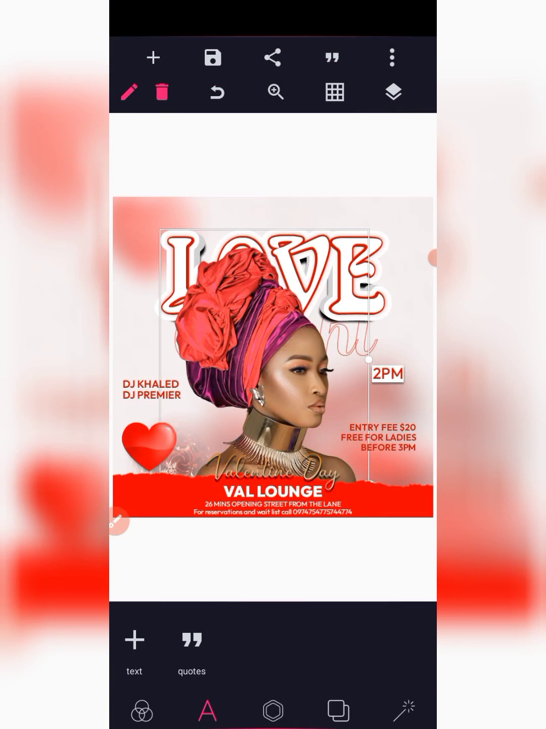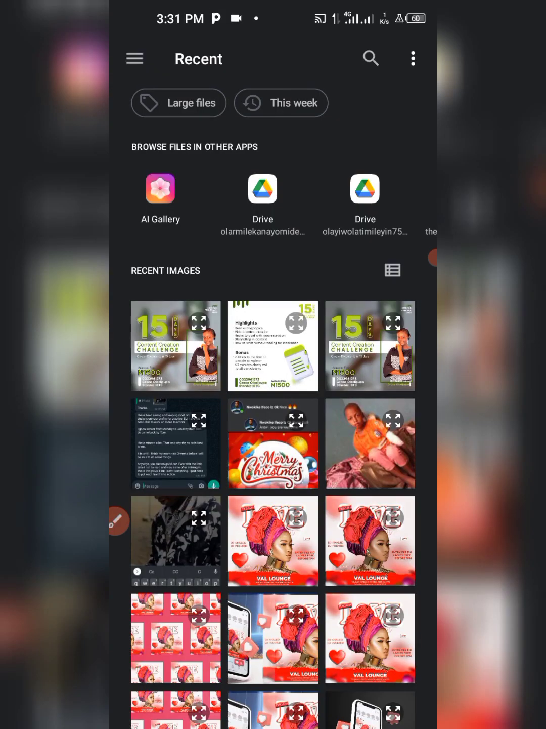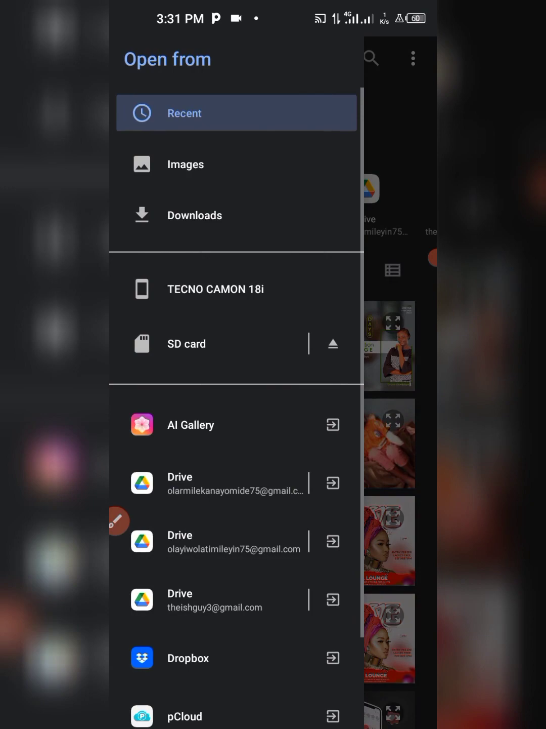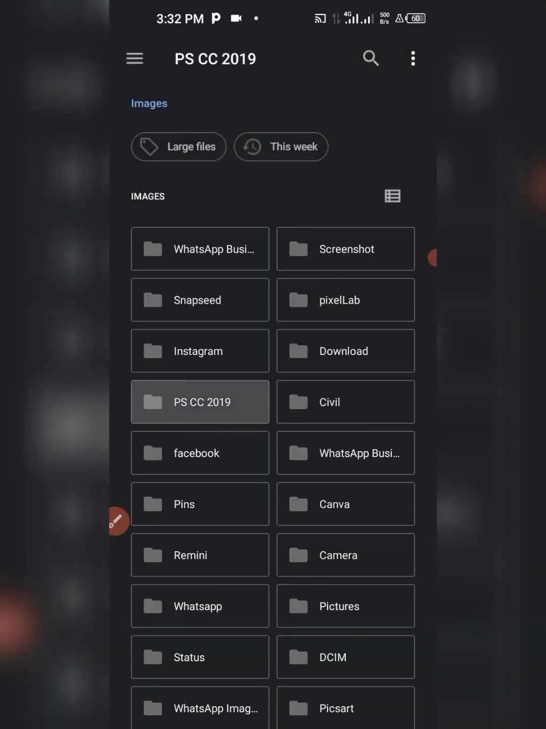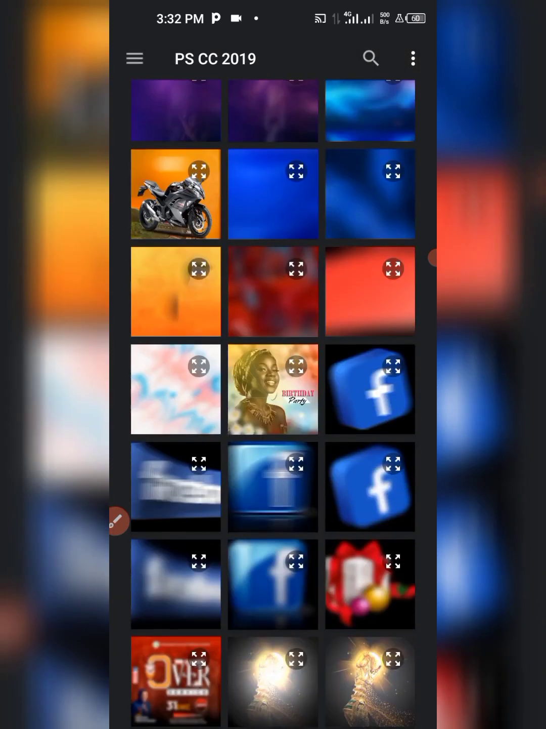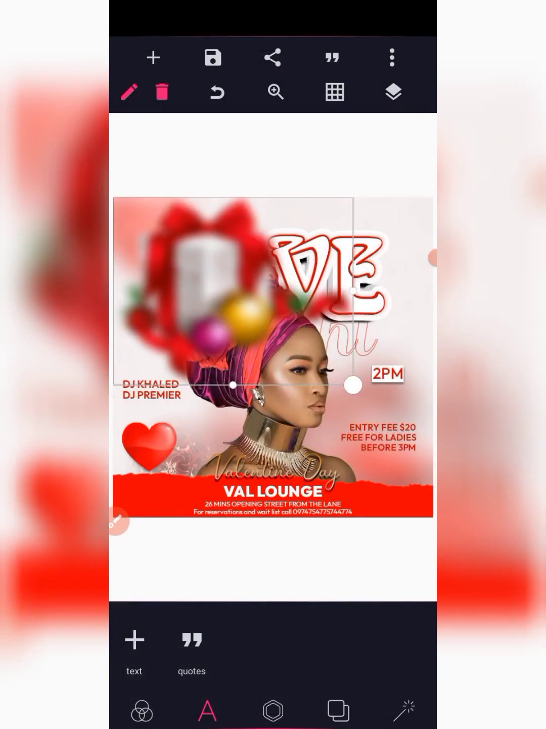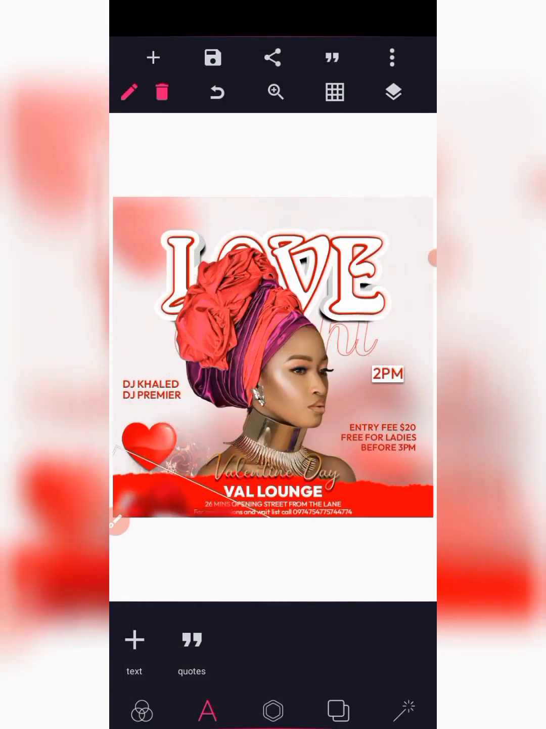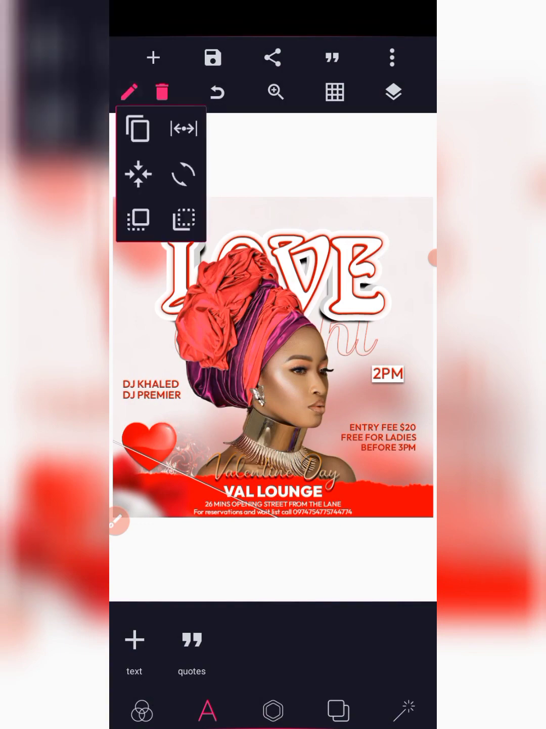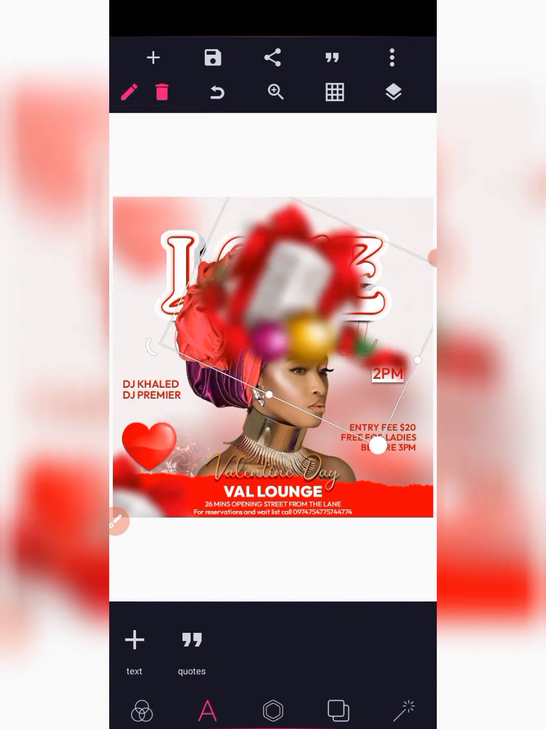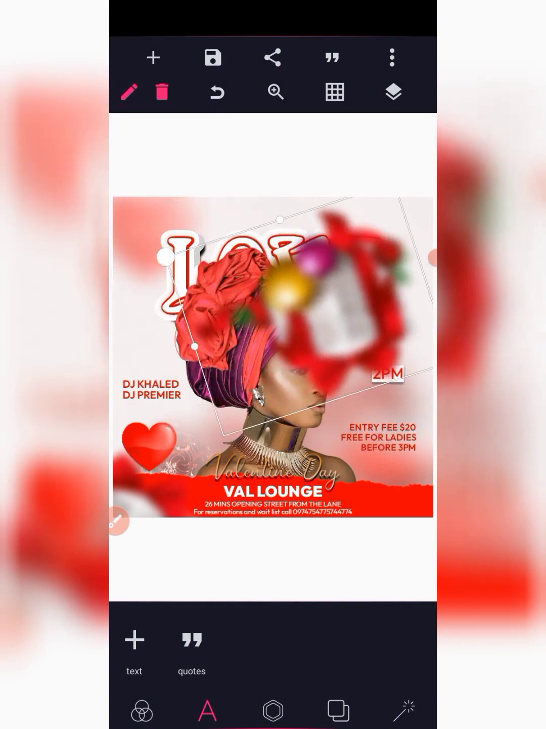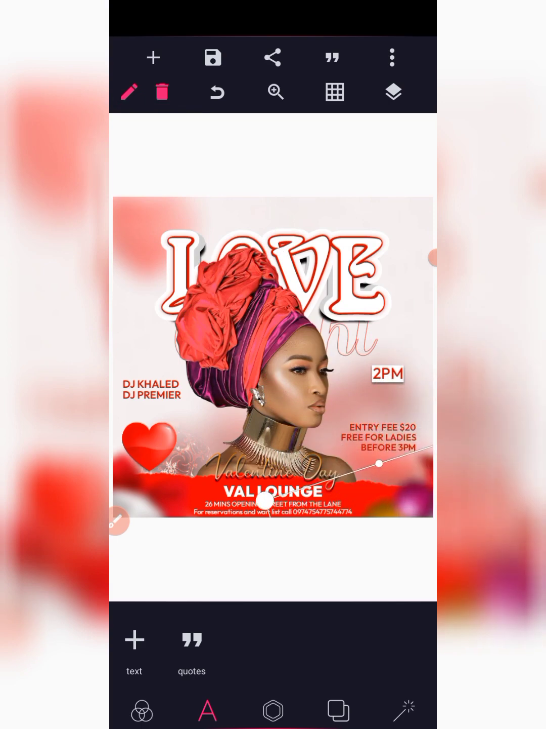So what the next I'm going to do now? The next I'm going to do is to go to my gallery. Then from PSC again, I'm going to bring out this stuff. After that, I'm going to rotate it. I'm going to place it here. Good. After that, duplicate it. Then you rotate it like this. Good. So it looks like this. So I'm going to place it like this. So can you see it?